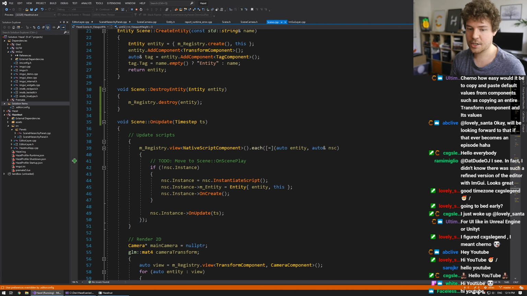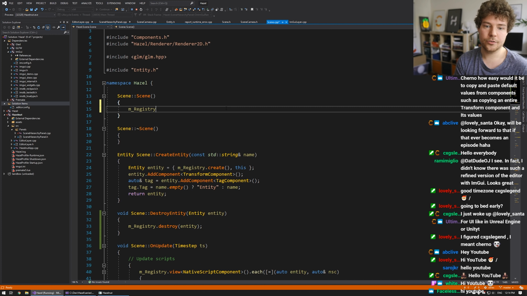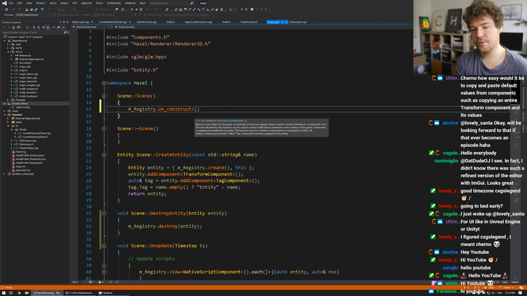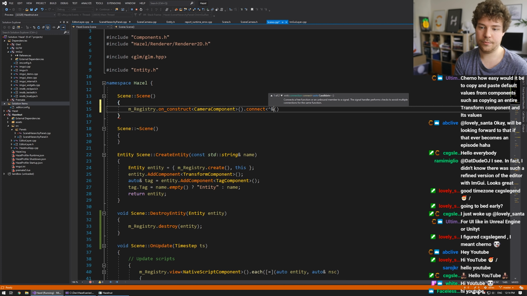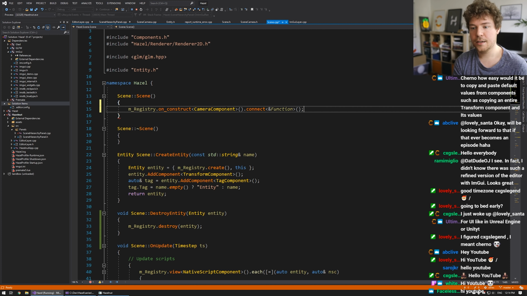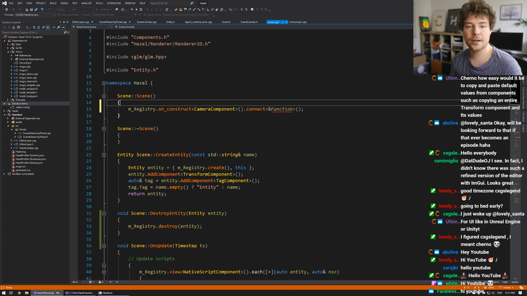Now, EnTT actually has a mechanism set up for this. What you can do is something like registry, on construct, and then if we construct a camera component, we can do .connect and then add an actual function. You can put a little function into here. It's not going to be a member function or anything like that. This complicates things a little bit because it's fine if you just want to interact with the registry itself, but if you want to interact with the context, which is a scene, you need some kind of global way potentially of getting a list of scenes, which we will technically have in the future because we'll need that, but we don't want to have it at this stage.